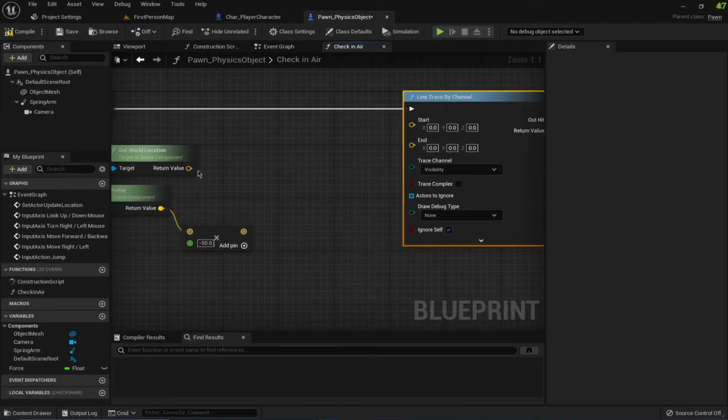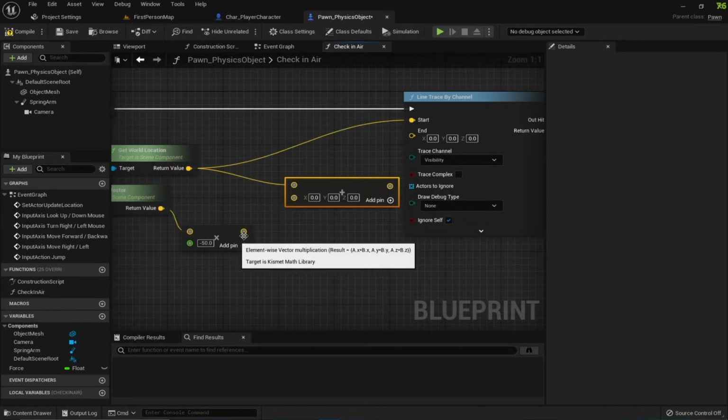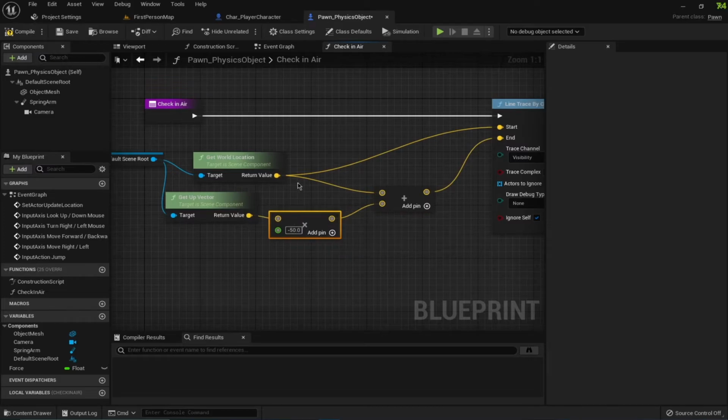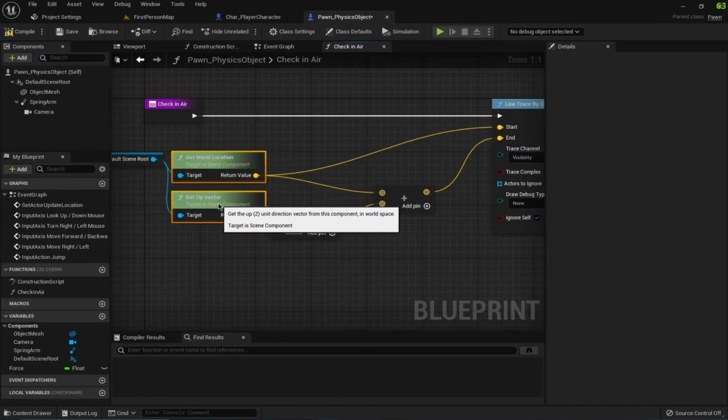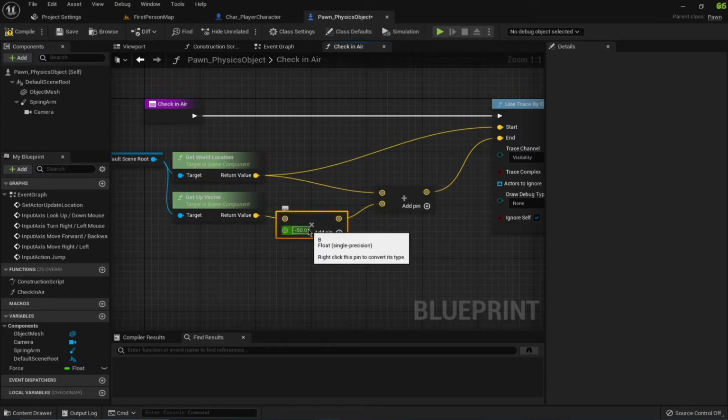So our trace start is going to be this location, and the end is going to be this location added to this vector. Basically what we're doing is tracing in the downward direction from the actor location. If we are this units high, we are not going to jump. We are going to consider that our pawn is in air. So you can change this based upon your game.